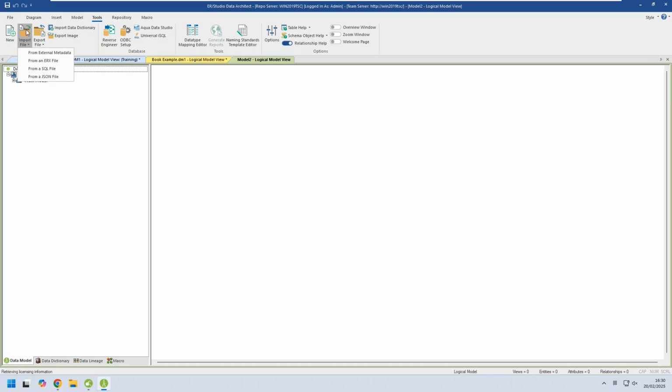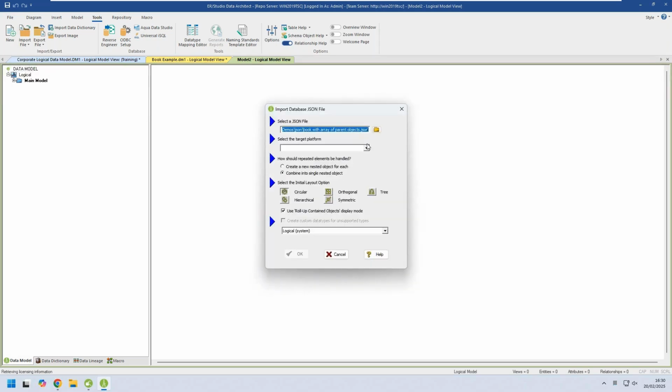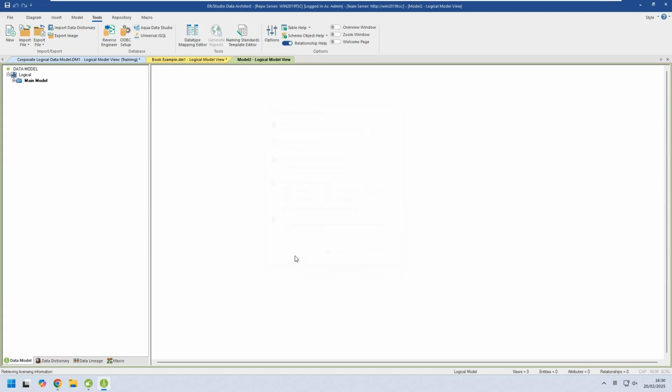I'm just going to go to the Tools menu, Import. I'm going to import from a JSON file. And this is the one that I was working with earlier, so I'm just going to import from that JSON file. I can browse it on my file system. And what's the platform going to be? It's going to be a JSON instance. And I've got a few options. Do I want to create new nested objects for each, or do I want to combine into a single nested object? I'll just do the single one for this. We'll take the defaults and say OK.